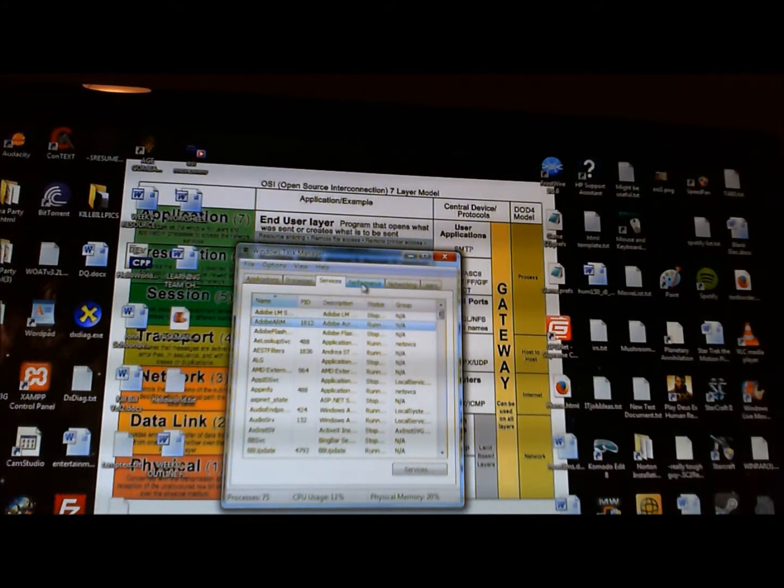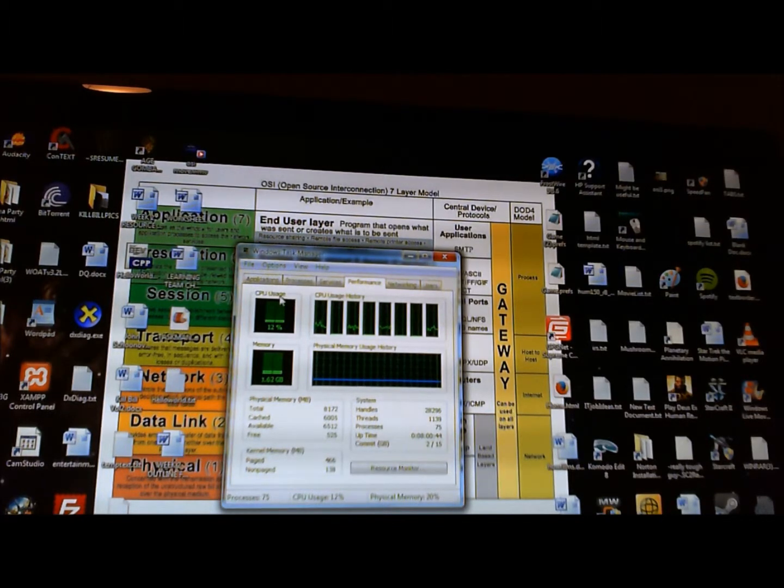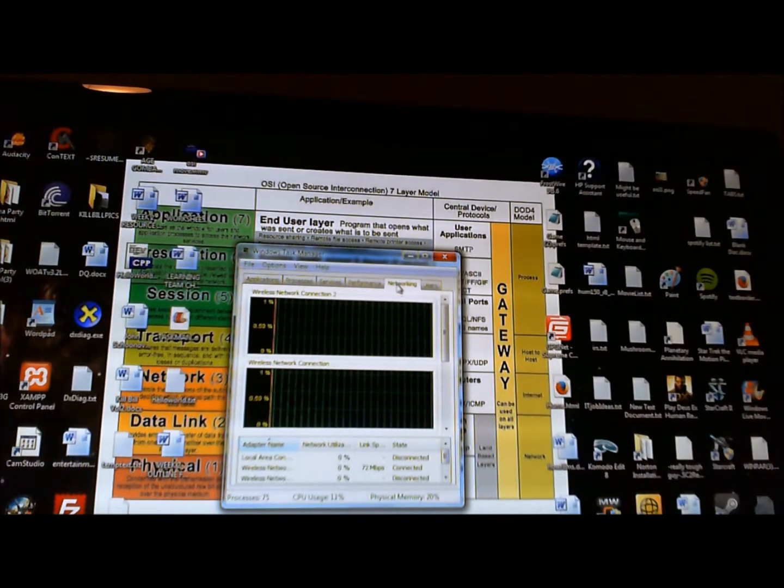To the right of services, we notice performance. This will help us determine whether our issue is computer related or network related, because this will give us a CPU usage and its history, and memory usage and its history. To the right of performance, we notice networking, which will give us a graph of our networking usage. There is not a lot we can do other than evaluate what is happening under this tab.